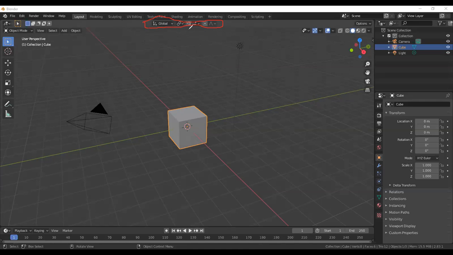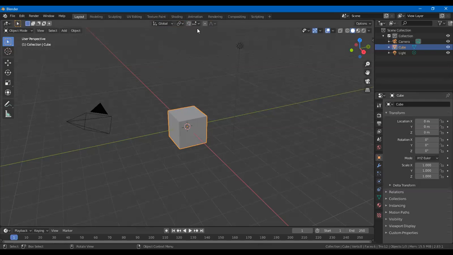The most important one of these is this one right here, and this is the snap. This is snap tool. And inside of here, you'll find a whole bunch of different options. I'll go over them later, but it's good to remember the name for this.